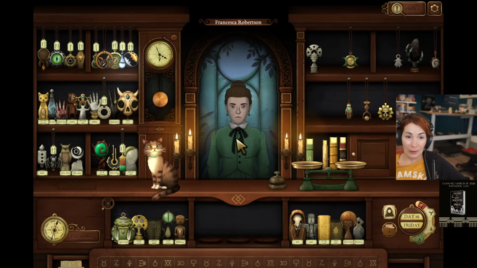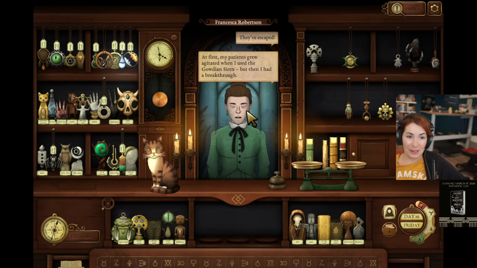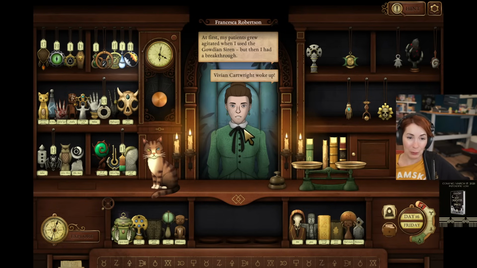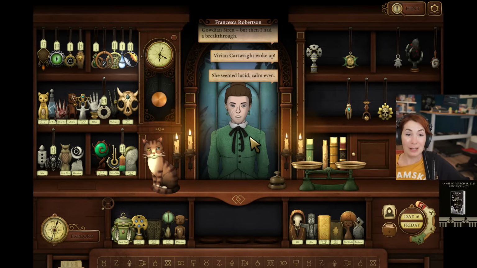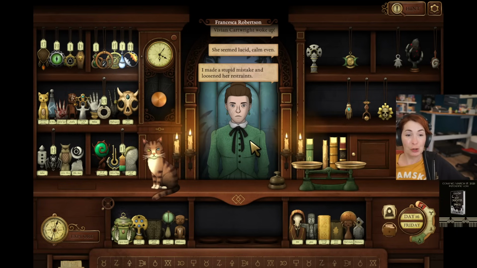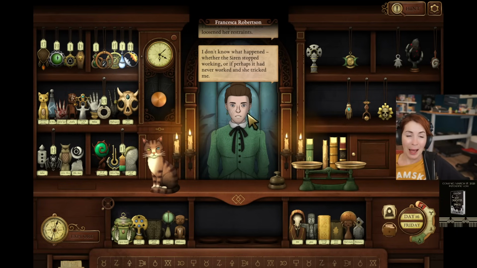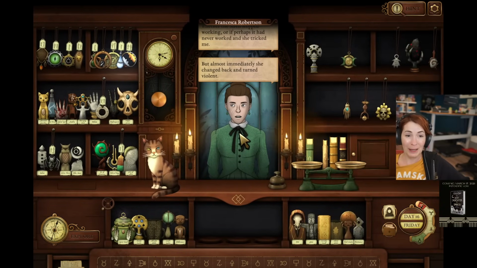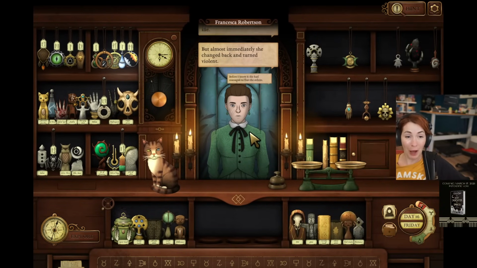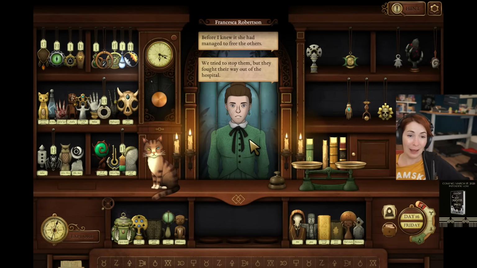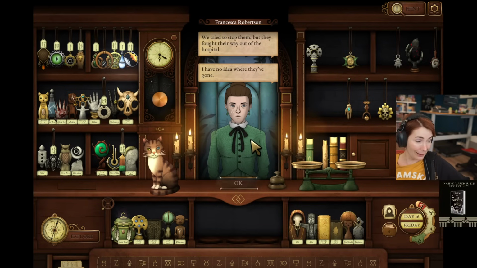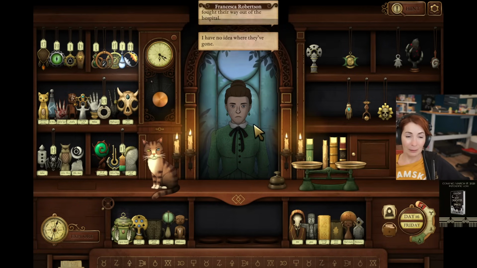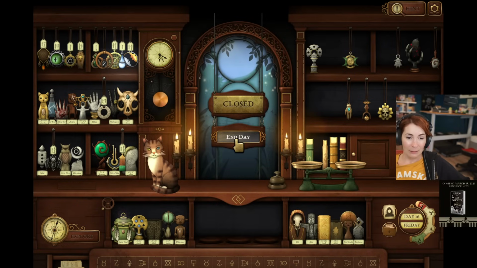I gotta go. They've escaped. At first, my patients grew agitated when I used the Gaudian siren, but then I had a breakthrough. Vivian Cartwright woke up. She seemed lucid, calm even. I made a stupid mistake and I loosened her restraints. I don't know what happened, whether the siren stopped working or perhaps it never worked and she tricked me. But most immediately, she changed back and turned violent. Before I knew it, she had managed to free the others. We tried to stop them, but they fought their way out of the hospital and I have no idea where they're gone.